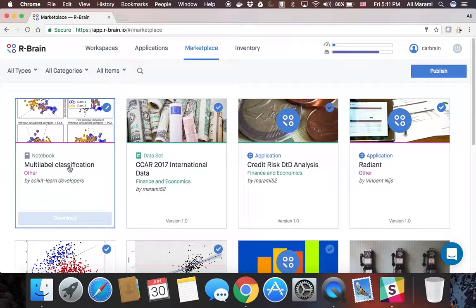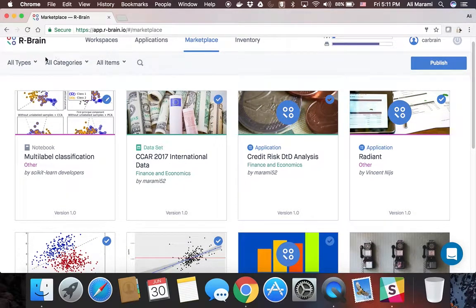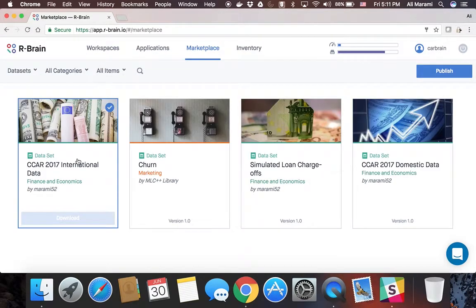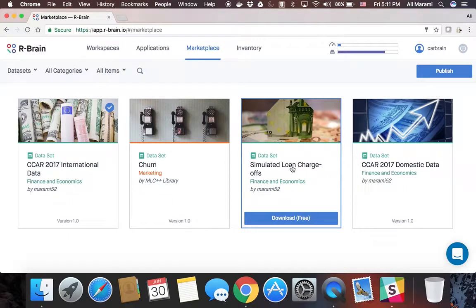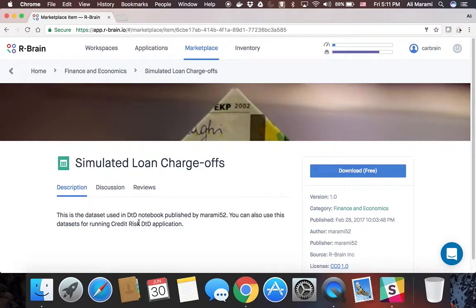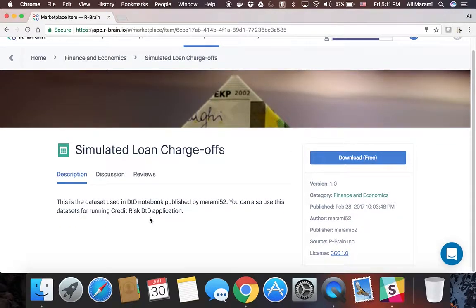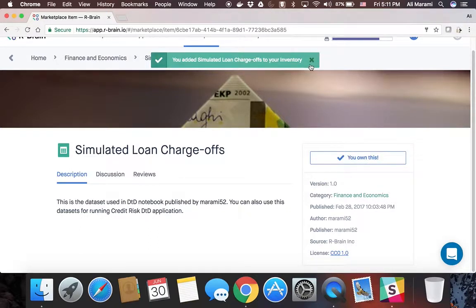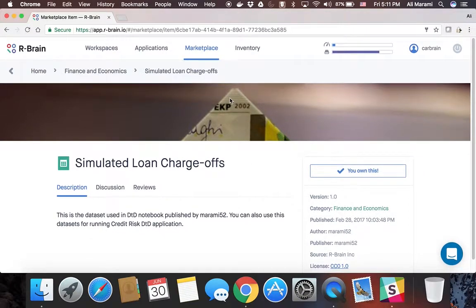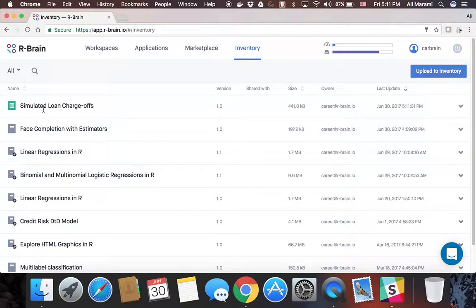So how can you use these items? Let's start with datasets. If you filter here, for example, you see that these datasets are those you can use in your code. When you select a dataset, a description is there so you can see what is inside your dataset. And you can just click on download. When you do that, the dataset goes to your inventory right away. So if you look here, the simulated loan charge-offs, for example, that dataset is now sitting in my inventory. So that means I own it.